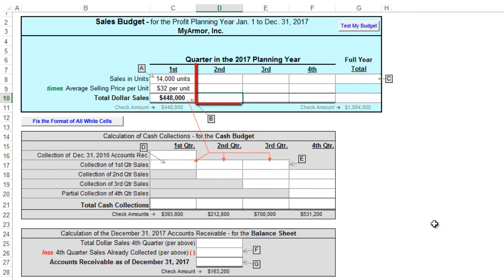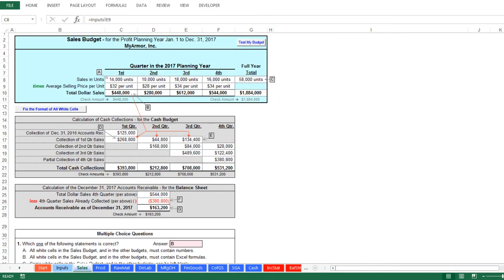The student would then complete the second, third, and fourth quarters of the sales budget using the same logic she learned by doing the first quarter. Without ever thinking about it, the student's understanding of the sales budget is reinforced as she does the second, third, and fourth quarters. On the screen now is the student's completed sales budget.